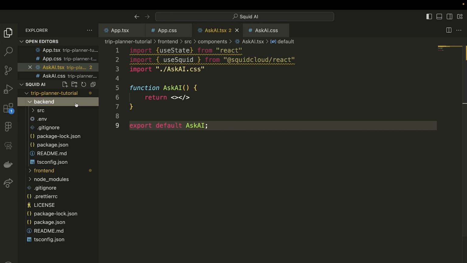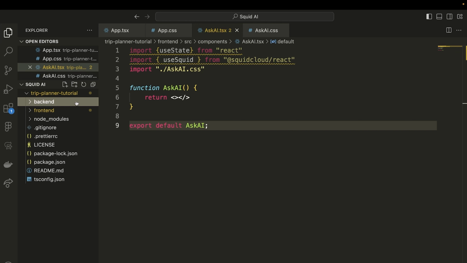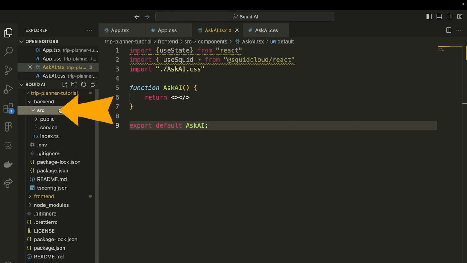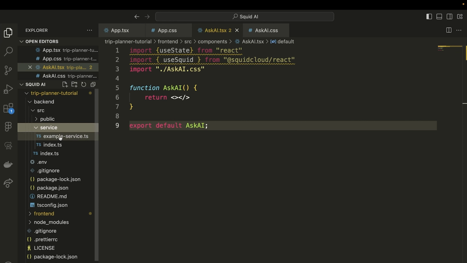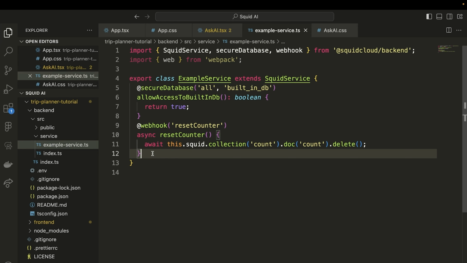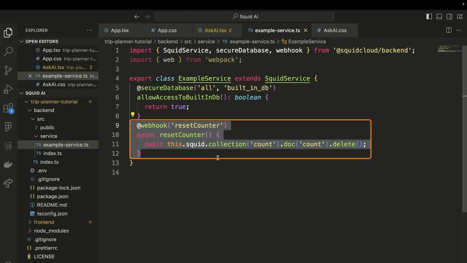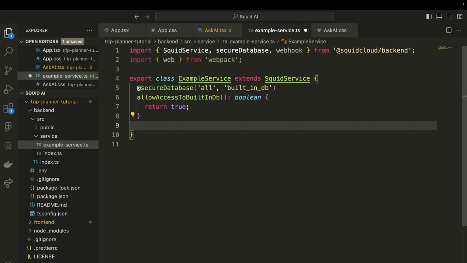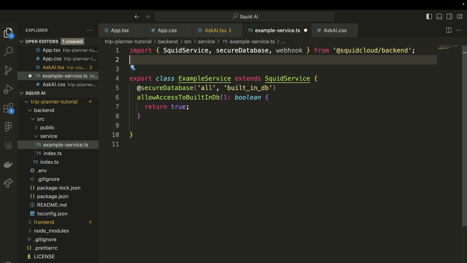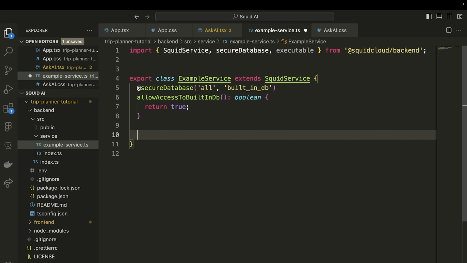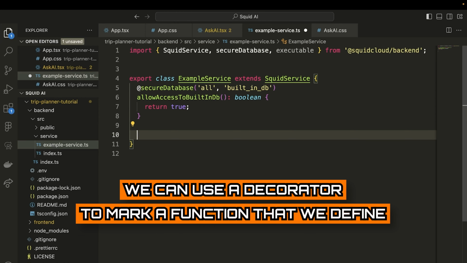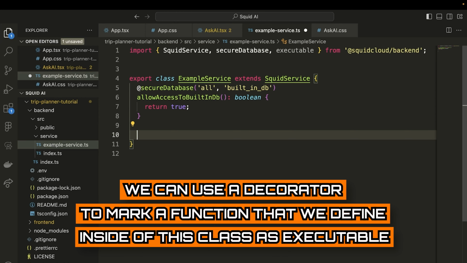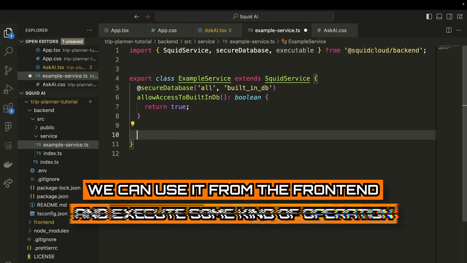Now, this is where we're actually going to go to the backend and we're going to write a Squid service. So when I go to backend here, I'm going to go to source. I'm going to go to service, and you see that we have this example-service.ts. What we're going to do here is remove this webhook service because we don't need this, because this was resetting the counter beforehand. And we're going to add in a new service which allows us to actually utilize an AI feature that queries our database. So inside of here, we're going to remove this import because we don't need that. We're going to get rid of the webhook and we're going to replace that with executable. Now what we can do is use a decorator to mark a function that we define inside of this class as executable, which means we can use it from the front end and execute some kind of operation.